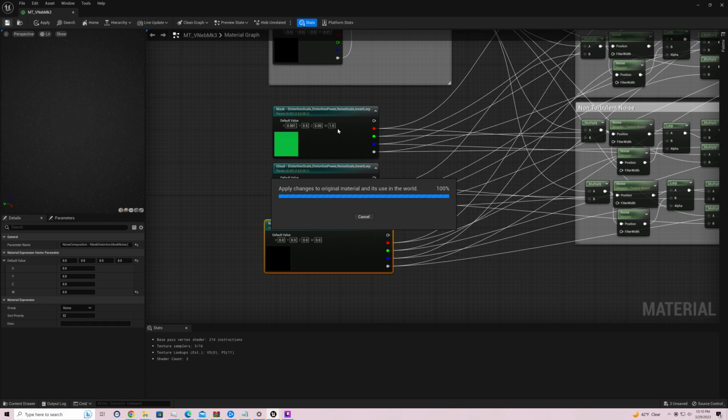Burn one up. Where's my lighter? Alright. Let's build this motherfucking huge shader.